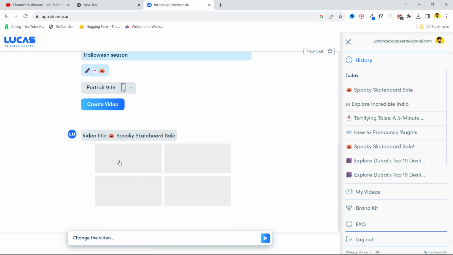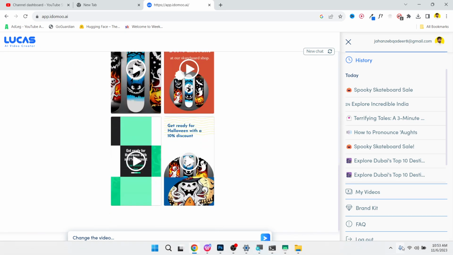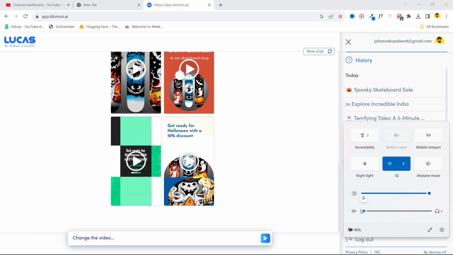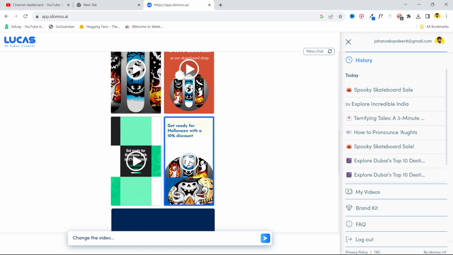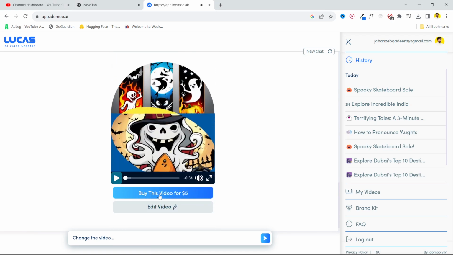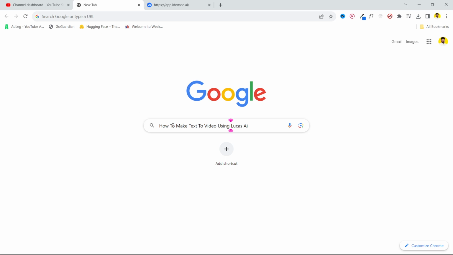So here you can see that four videos example. So let me turn off the music sound from here. Okay, and now you can see this video, and if you want you can buy this video as well from here. If you want you can edit this video as well. So this is the easy process by which you can make text to video using Lucas AI.